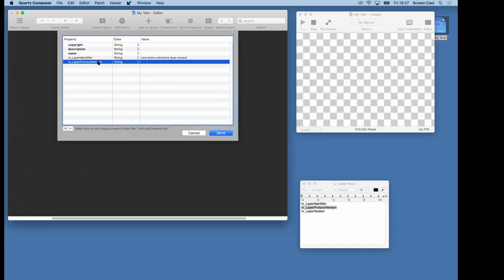That's the layer protocol version. This needs to be a number, and it currently needs to be set to 1. We never did change that, but who knows, one day we may change the protocol version, and then we can't distinguish if this is actually working with your layer. So make sure that you add this one.